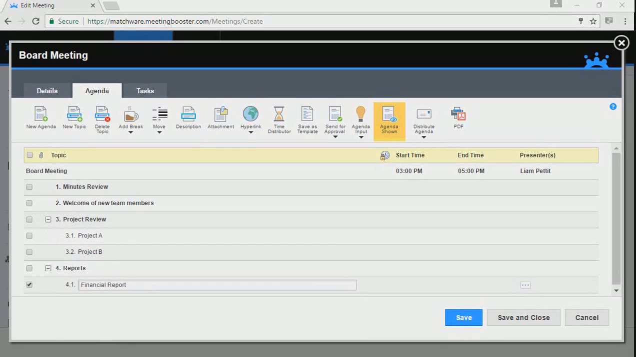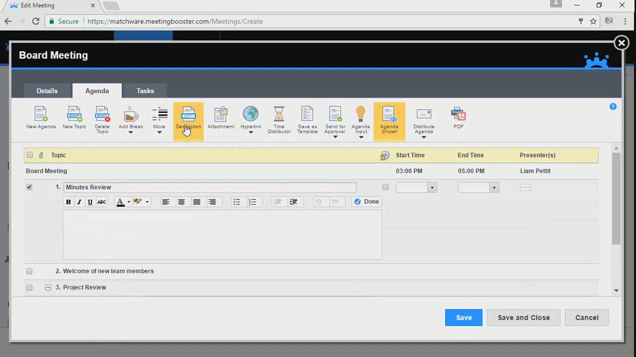Adding a description to agenda items is a great way of bringing more detail to an agenda item. I can do this by first of all toggling on the agenda item I'd like to add the description to and simply select description. This description will be added to the meeting agenda and available for all of the attendees to see.